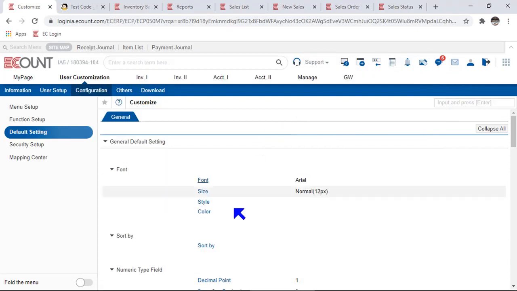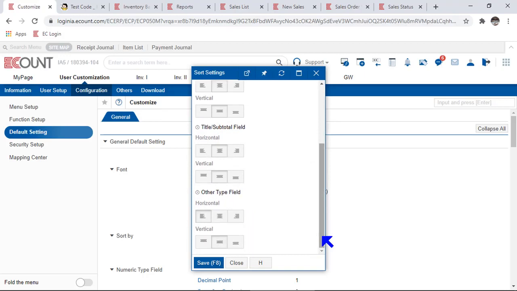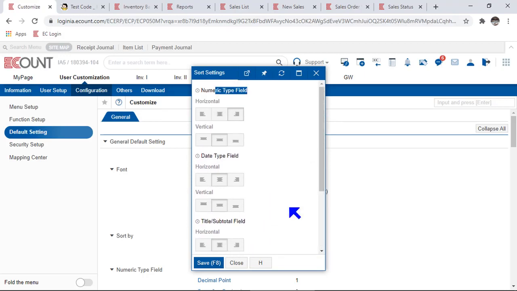And next, in Sort By section, you can set the default way of alignment for each type of field, like numeric type, date type, and title subtotal, and others. You can align left, right, or center, and so forth.